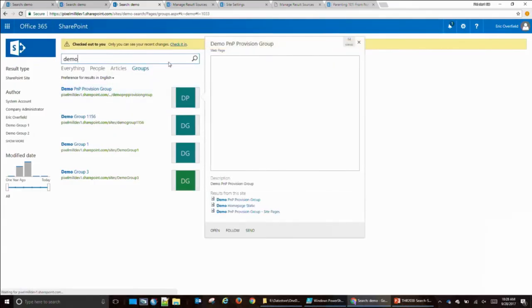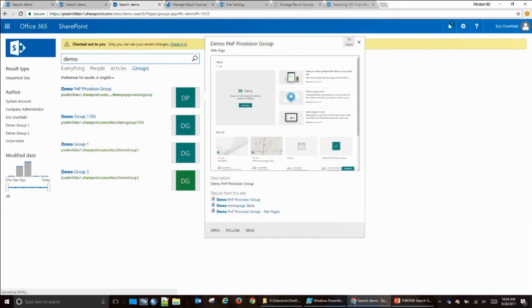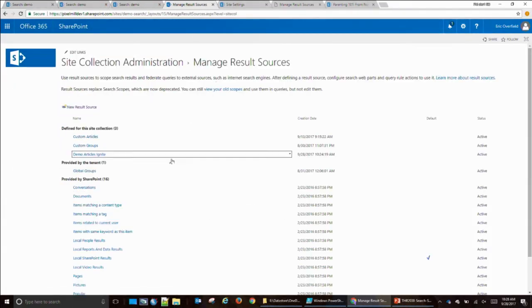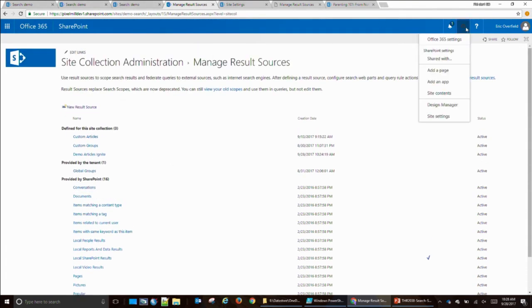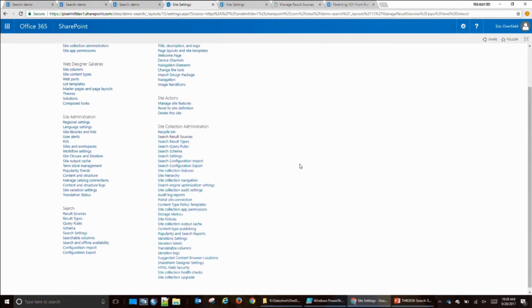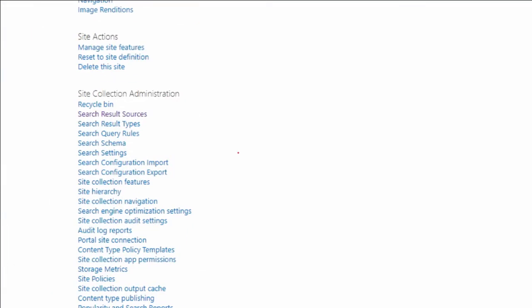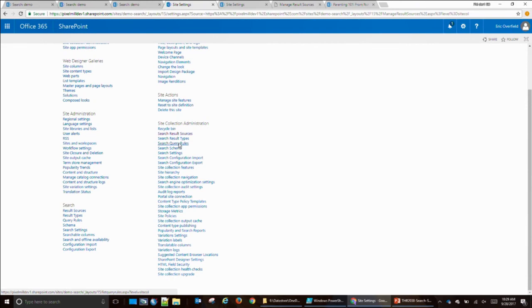Okay, I've got 2 minutes left. I'm going to see if I can do this demo. I probably won't have time, but I'm going to maybe pull you off for 1 minute. The one thing I want to then show you is how we can build query rules based on result types. So let's go ahead and scroll on down. We're going to go to search query rules. We're going to work on a query rule.